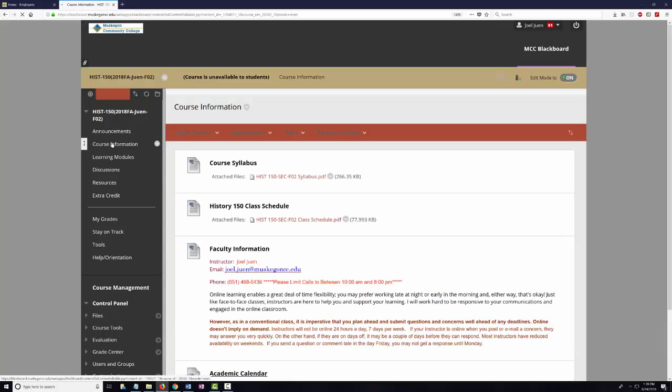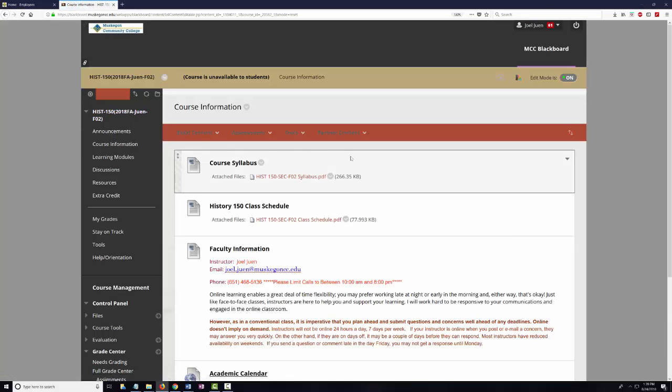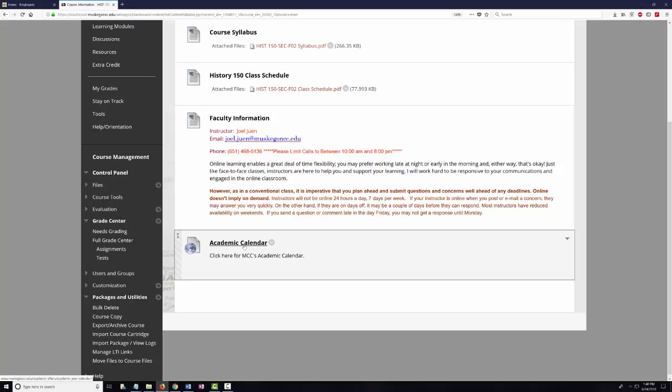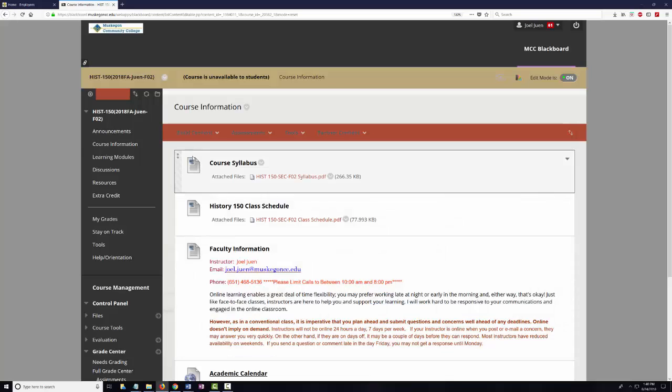Course Information is another important tab right down from the announcements, and that's going to bring you to a lot of the important documents for the class. This is where you're going to have access to the syllabus, which you're definitely going to want to read through because it goes into detail on everything we're going to be doing throughout the semester. There's also going to be a syllabus quiz in the first week that you're going to have to complete, so you're going to need to read the syllabus for that. We also have a link to the class schedule, a broken down version of the schedule so you know what's going to be due and when. There's a little bit of faculty information about myself, and then finally the academic calendar, where you can click to see the full calendar for the college.